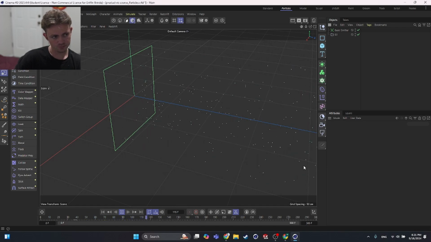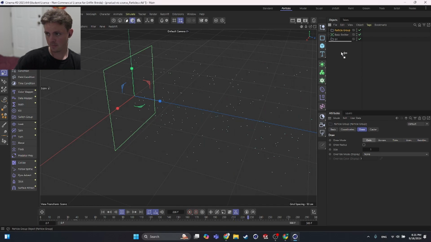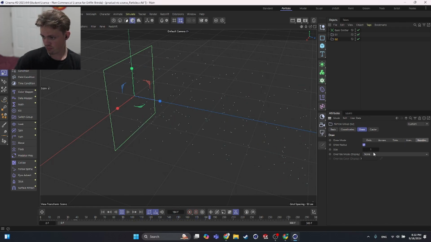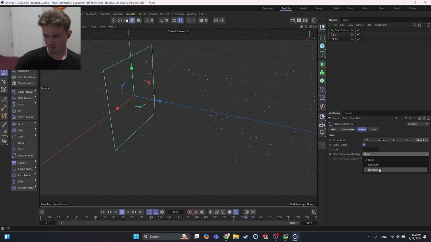So let's go and create another particle group. And this is going to be empty. Nothing is emitting in this particle group. I'm just going to name it 2. And I'm going to put similar settings: handles, draw radius, size of 1. Instead of red color though, I'm going to put another color. I'm going to make these blue.